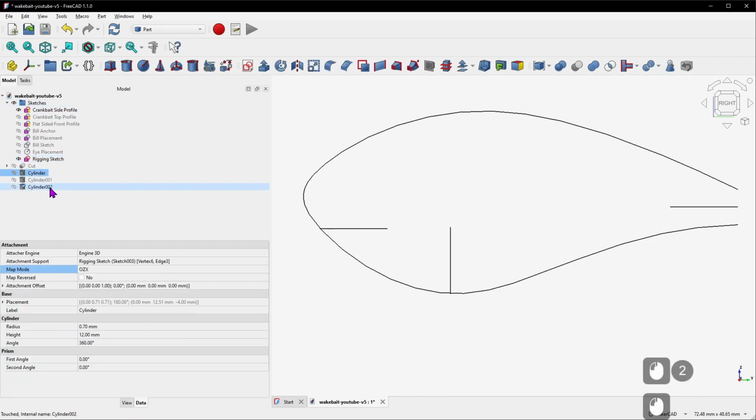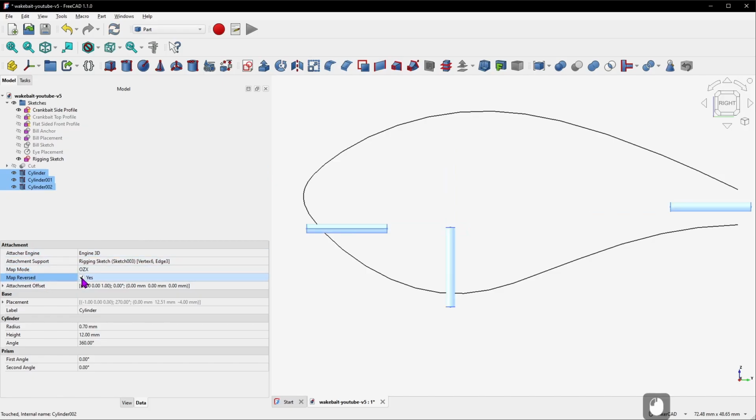Now, I'm going to highlight all of these objects in the tree view again and press the space bar to make them visible. And you'll see that every single one of them is going the wrong direction. We're going to fix that, leaving all of them together like this, and just come down here to Add Attachment and click on the Map Reversed, yes. And now they'll go the right direction.